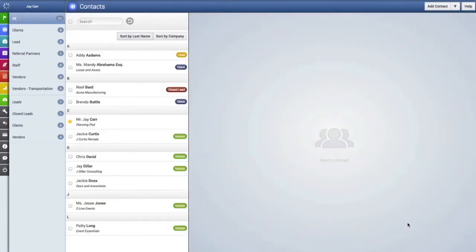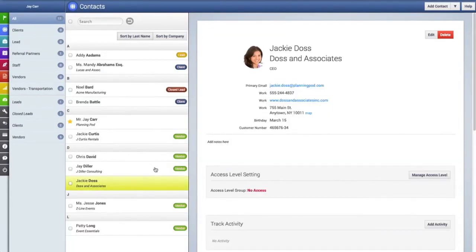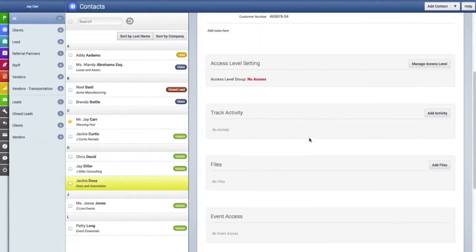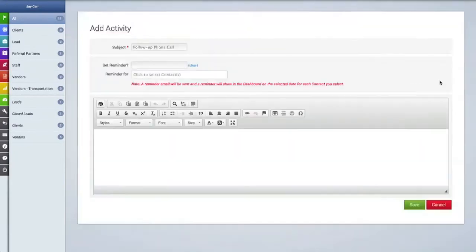And once we've hit the save button, we're going to go over here to our new contact right here. And here is all of our new contact's information and picture. And again, here in the contact summary area, you can manage this user's access right here with this button. But what we're going to do now is we're going to add a contact activity.